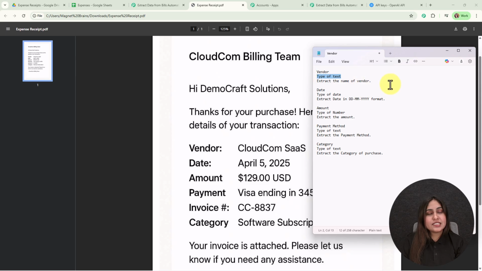Then I've entered a statement that says extract the name of vendor. Similarly, I wanted to extract the date, so I've entered the value as date over here, then the type is date, and extract the date in this particular format. Then same goes for the amount, payment method, and the category. So I've entered all the values that I want to extract over here. You can add more as per your requirement.